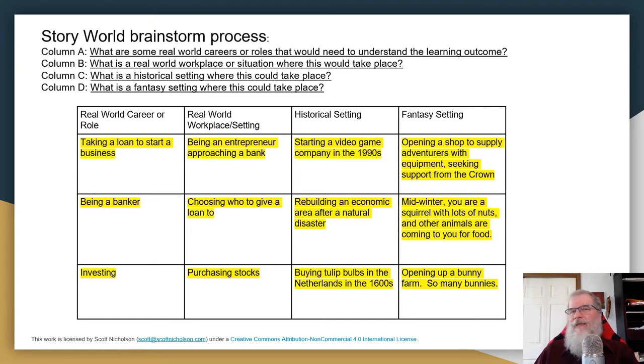And if I said, all right, now think about one in science fiction, you could come up with something. Or you could even ask your students, find out from them what they're excited about. Or another option is, in this case, you are the one that is getting the loan, but what if you're the one that is giving out the loan? So in this case, being a banker.